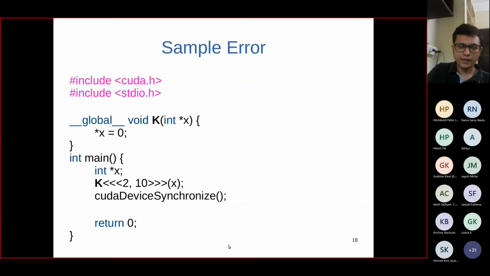So if you see here, the mistake that we are making is obvious, right? We have declared a pointer, but we have not done cudaMalloc. Declaring a pointer is okay, but this pointer should point to some valid memory location on the GPU. That part we are missing here. This x should point to a valid memory location on the GPU, and that should be done using cudaMalloc and assigning the address of the allocated memory to this pointer. That is the mistake that we are making.